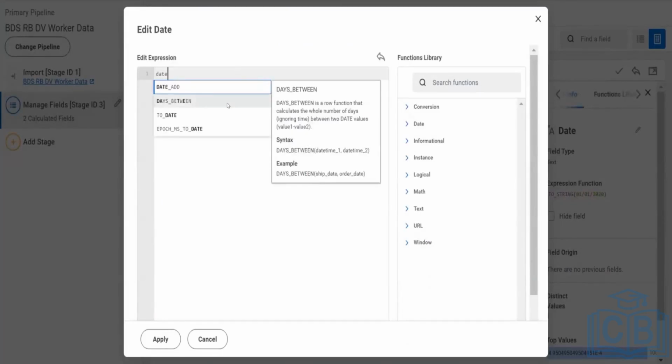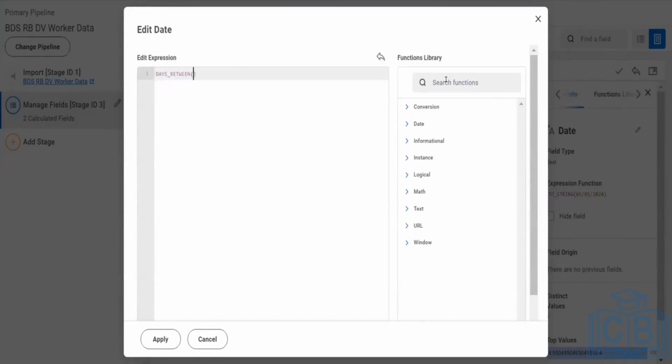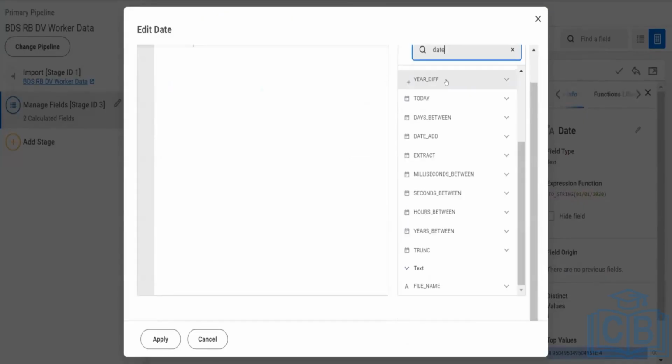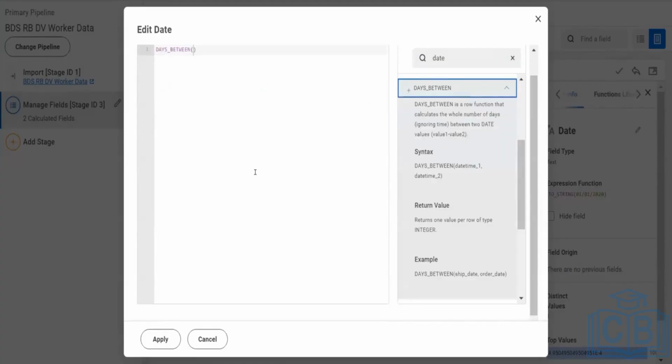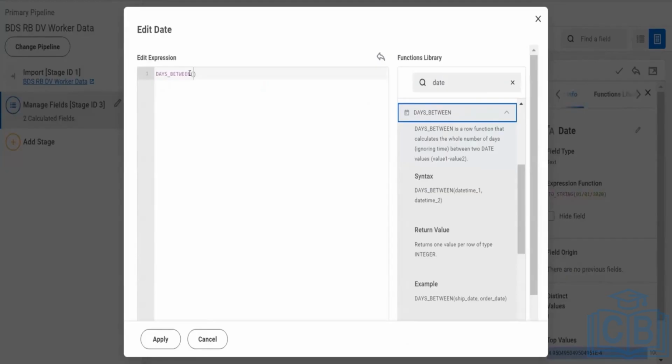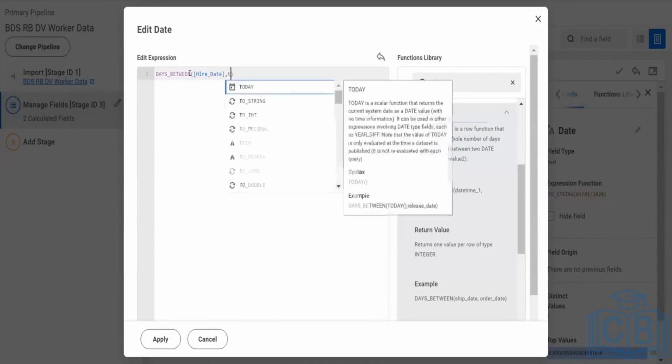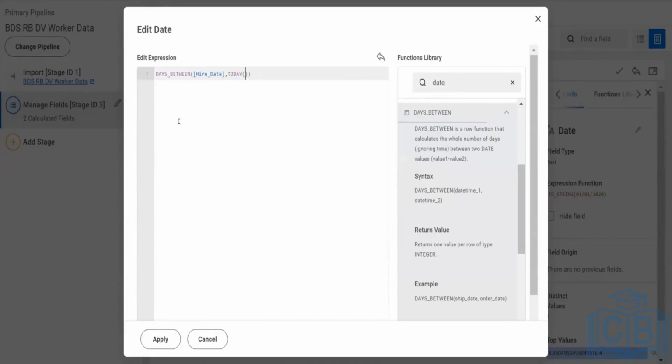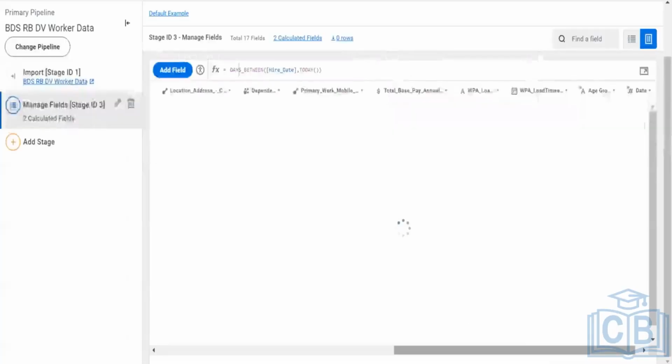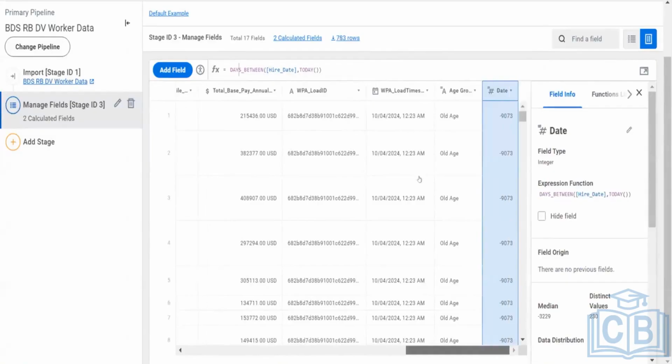Let's mention date difference as days between. And here, days between, day difference and to date. Here we can mention hire date, hire date and today. Today is a dynamic field, not a static date. We can interchange it here.